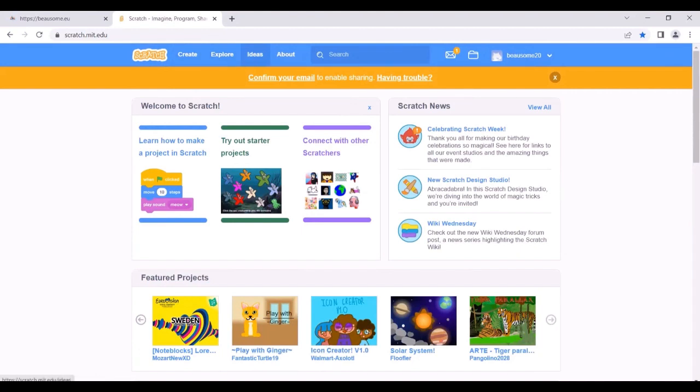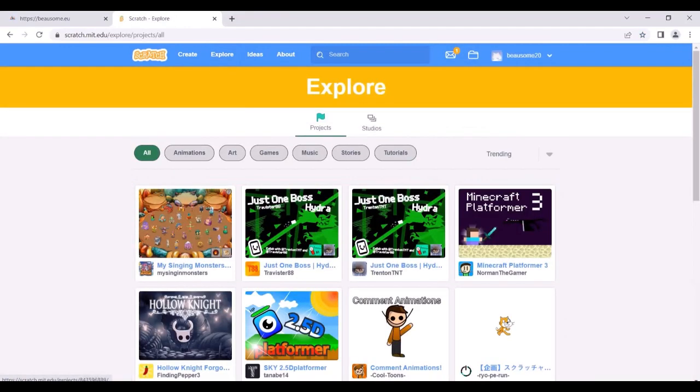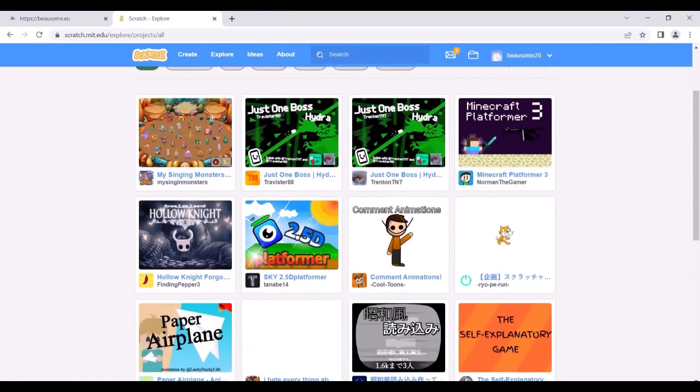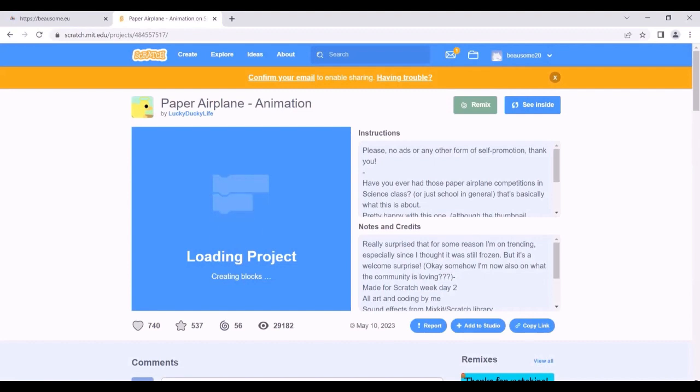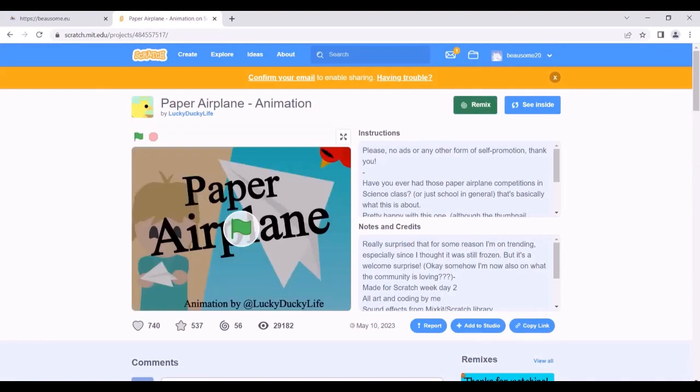Here we have 4 tabs. We have Create tab, which we will use to create our game. We have Explore tab, Ideas, and About. In Explore tab, if we click on it, we can see different games that Scratch users create and share to the community. So we can click on a specific game and we can see inside this game and we can play the game as well.